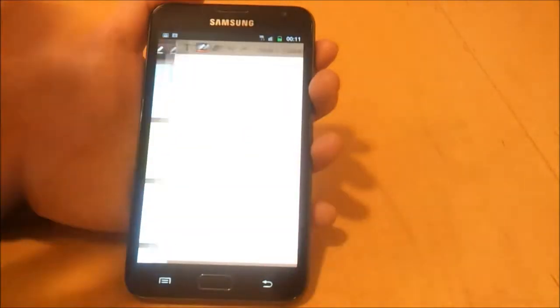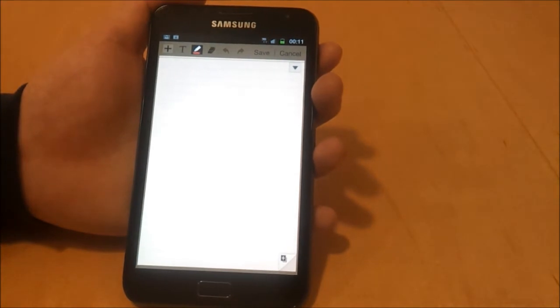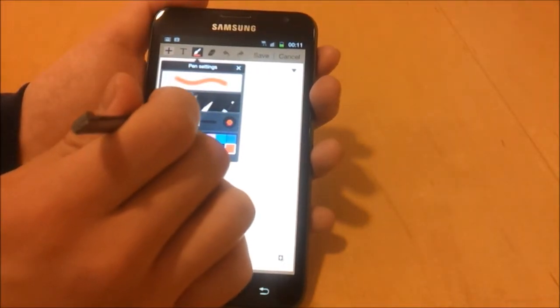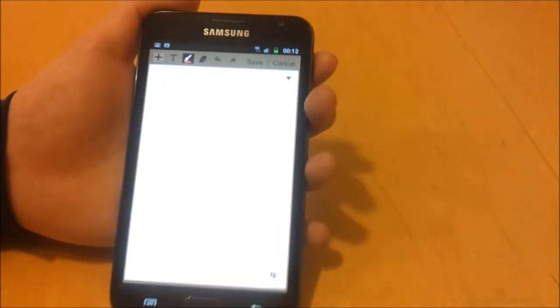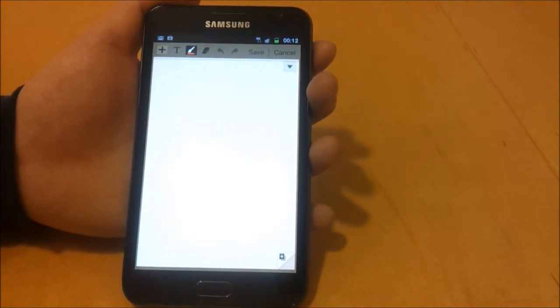The first additional feature of the S Pen is pressure sensitivity. There are 128 different levels of pressure sensitivity. The best way to demonstrate this is to go into S Memo and set it to painting. Then I can adjust the pressure and you can see how it affects what I'm actually drawing.